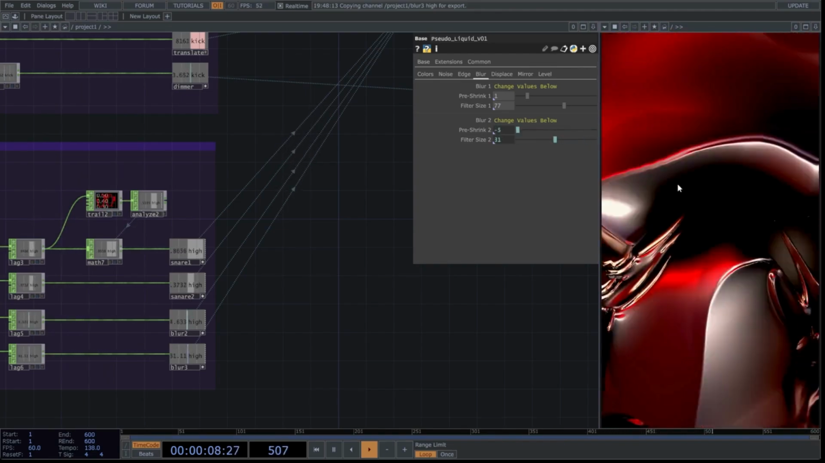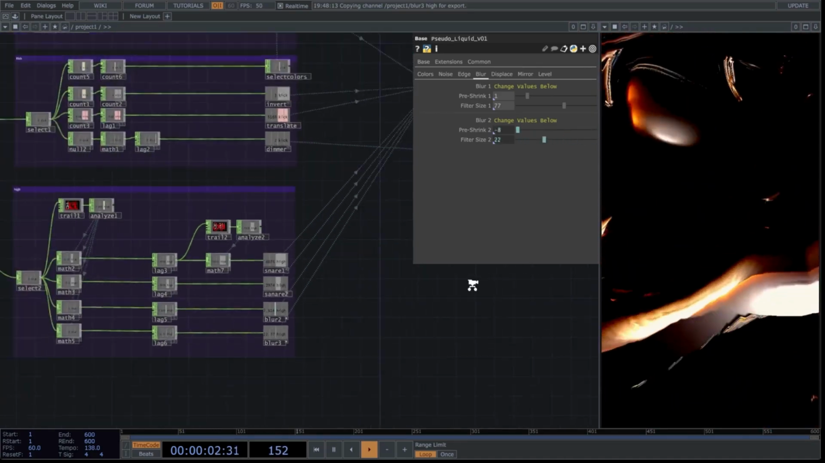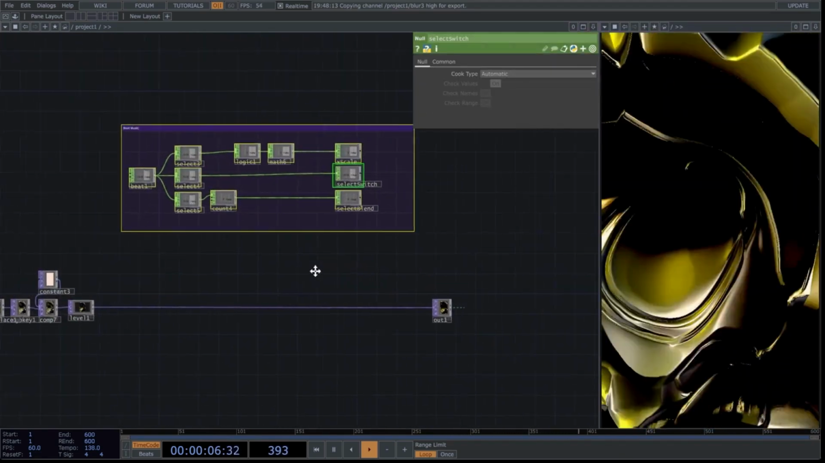Now, we have a composition with dynamic changes and a lot of movement. This composition is already interesting on its own. Next, we will create mappings for the network we have here.